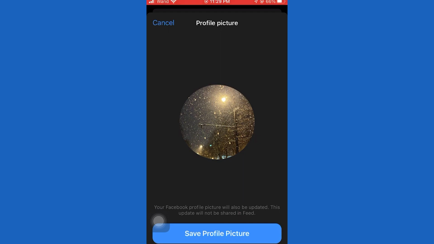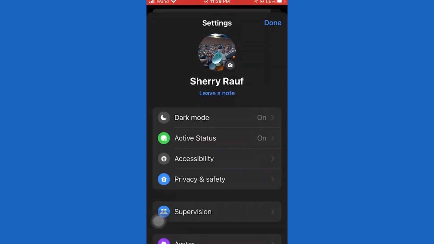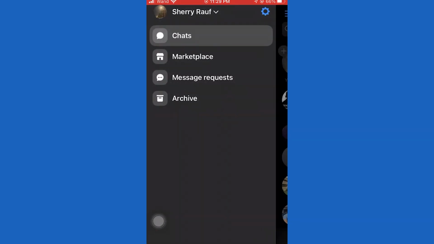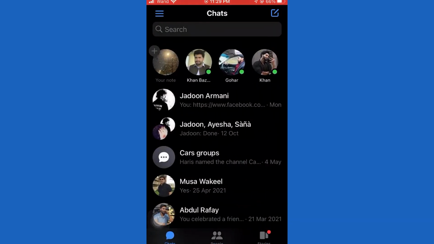It will be successfully changed, so it says your Facebook profile picture will also be updated, and this update will not be shared in Facebook, so just keep in mind this will also be updated to your Facebook profile, and once you've done that, just tap on Save Profile Picture, and in your Messenger account profile picture, as well as your Facebook profile picture, will be successfully changed.